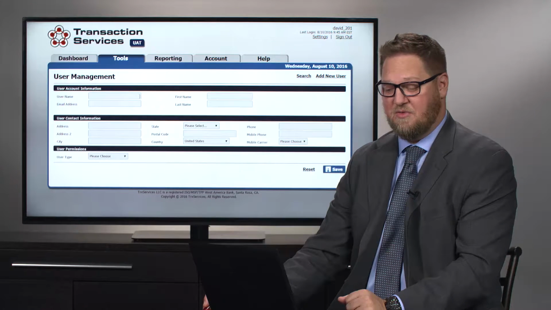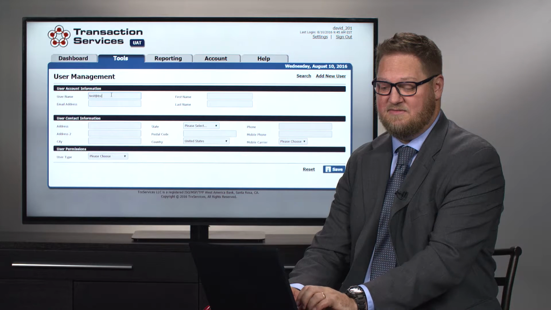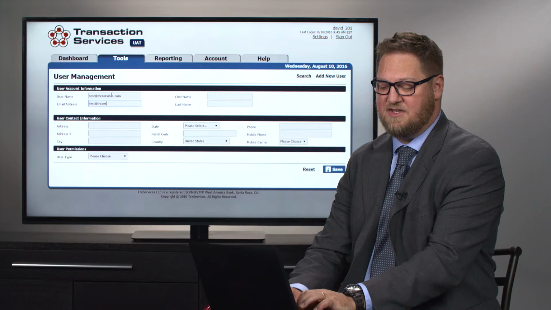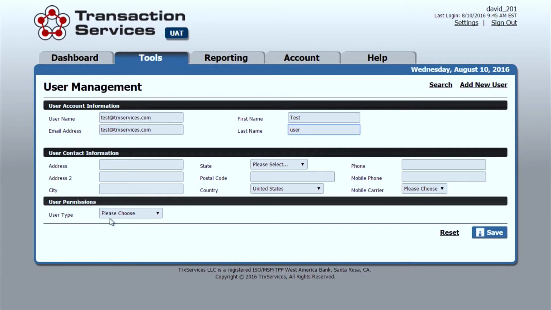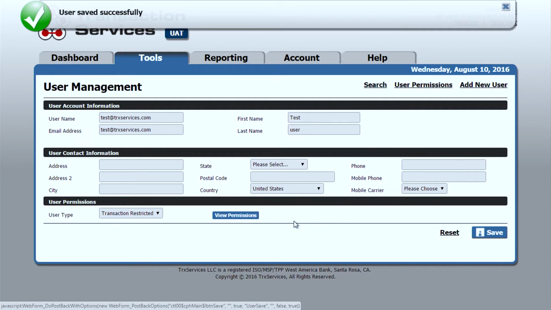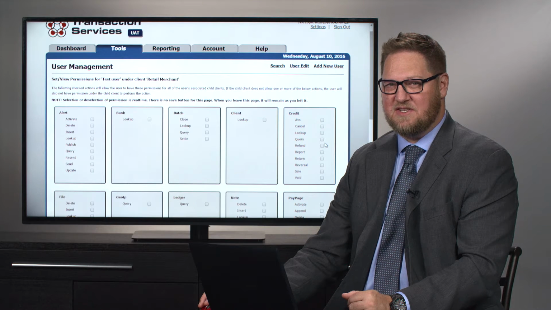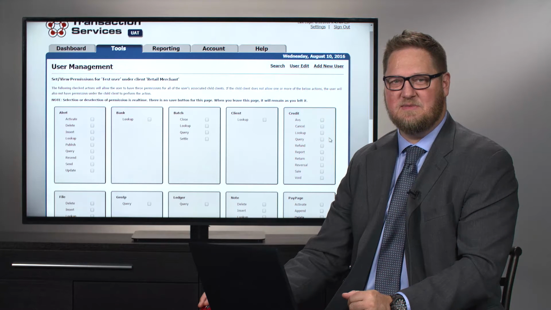So an example of a user with some limited permissions, if I come in here and I say test at trxservices.com and test at trxservices.com, test user. But in this case, I give the person's user permissions as transaction restricted. This means I now have the ability to go ahead and designate exactly which transaction types that they might be required to perform. Transaction Services Customer Service can assist you in determining what transaction types need to be set.